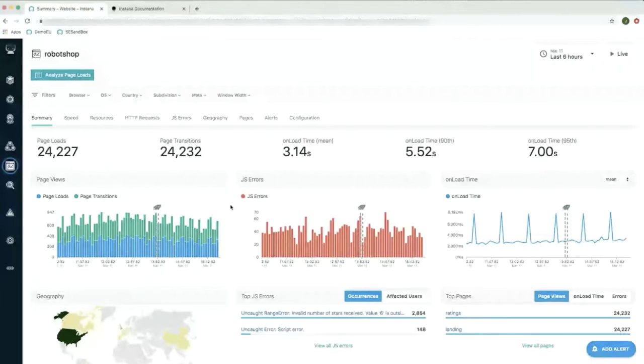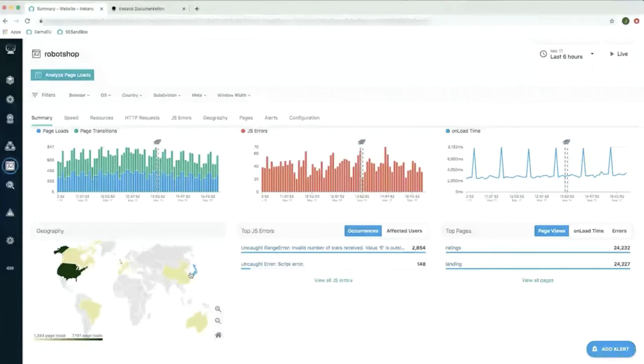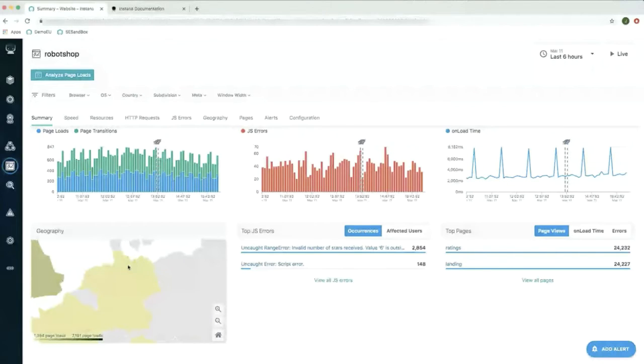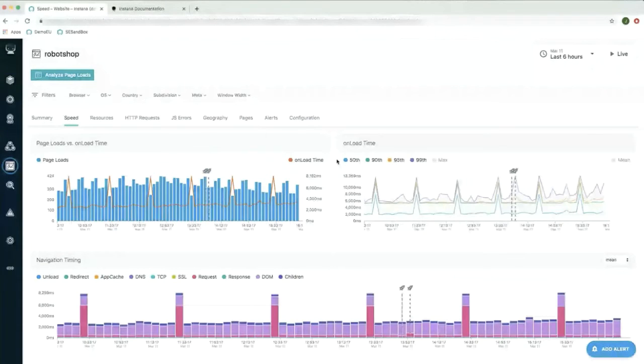From here, obviously, we get all these page loads over time, all these JavaScript errors over time. We also see some nice dashboards about where the users are connecting from, and where we are experiencing some slowness. Speed goes more into the details, right?